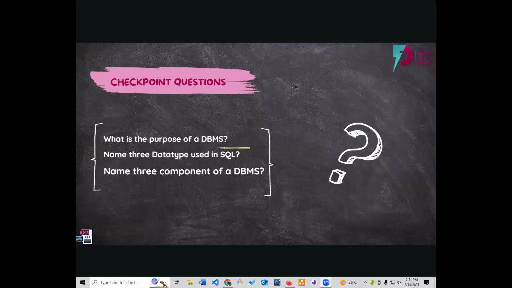Name 3 data types used in SQL. What are some of the popular data types used in SQL? You can see varchar, int, integer, boolean, blob. Nice, nice. All right, cool. Okay, the final one.